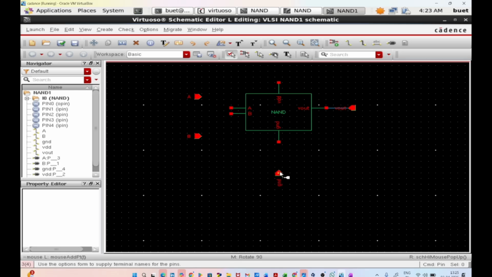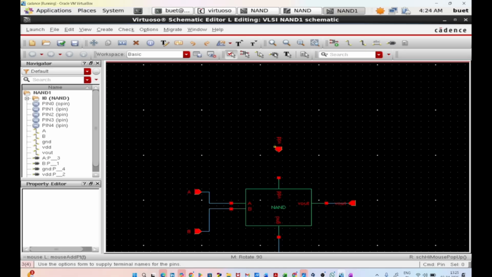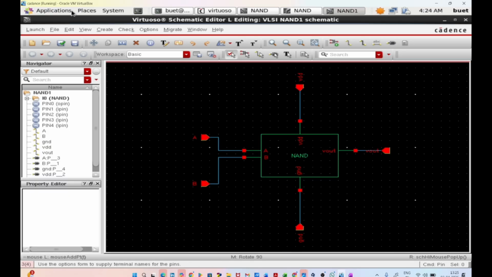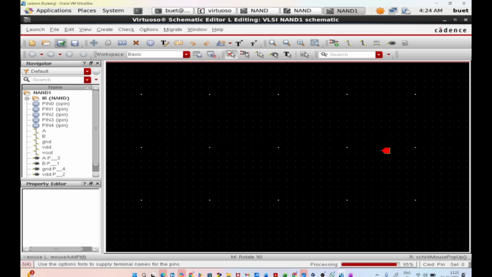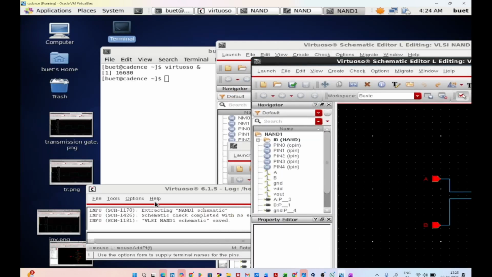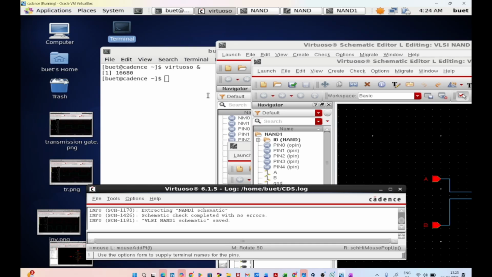That's it. Then click on W. Then connect from here to here. Connect here to here. Then click on W. Connect here to here. Then for the VDD, click on W. Connect here to here. Then click on A to fit properly into the screen. Then click on the right mark. You are done. Then check schematic. Check completed with no errors. VLSI 91 schematic. It came.